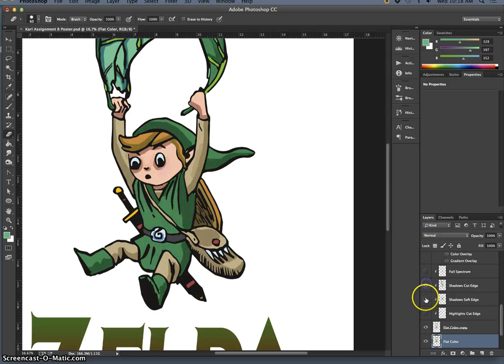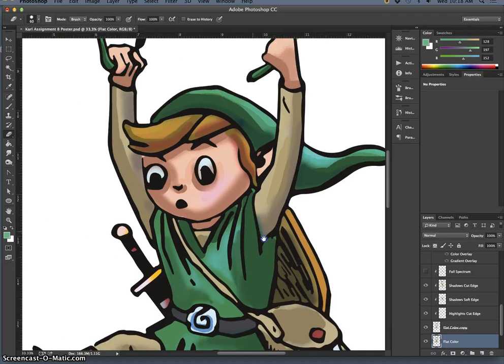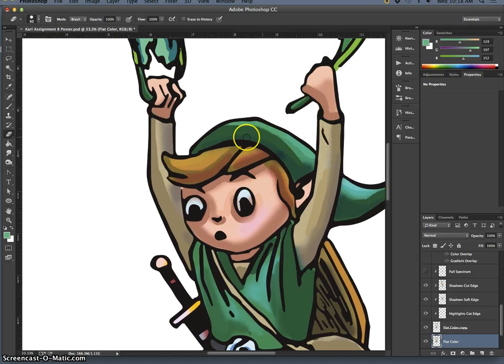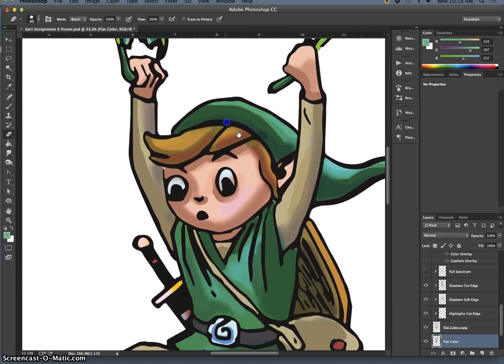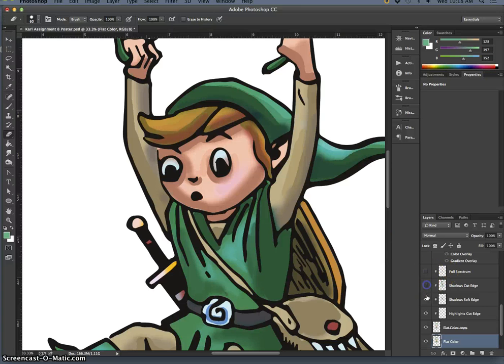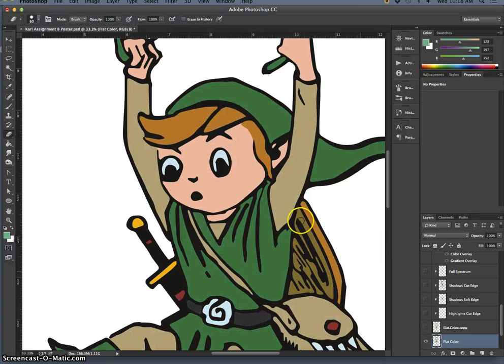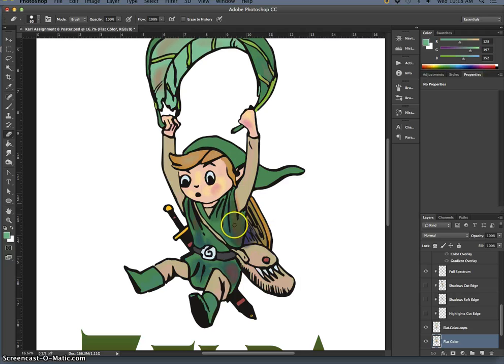Now, what if I wanted to do more than just highlights and shadows within each local color? Well, then you get into what's called full spectrum. And if I just do full spectrum alone on my flat color, it looks like this. And that looks really weird. Looks like he's been bruised, right? He has little pinks and yellows on his skin. There's pinks in the leaf and on his cloak.